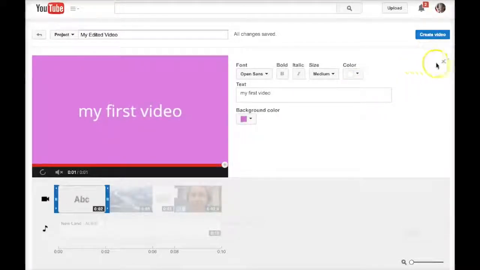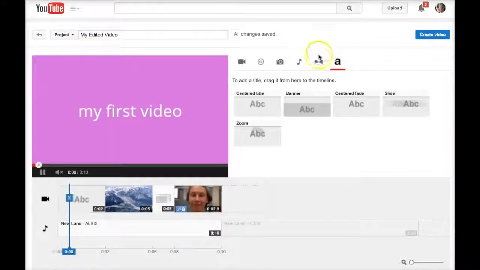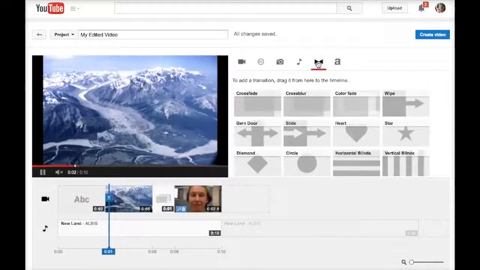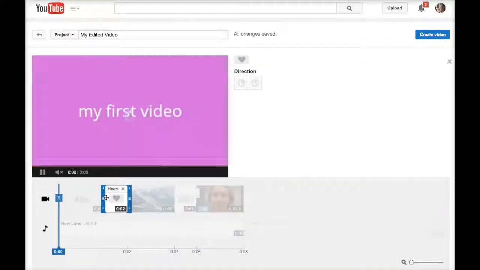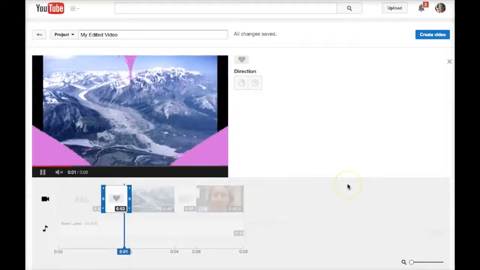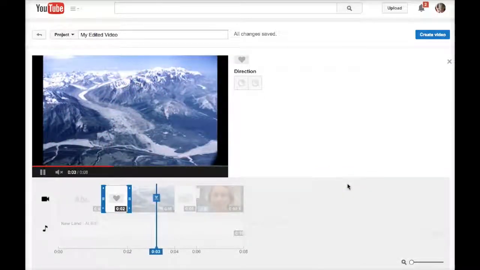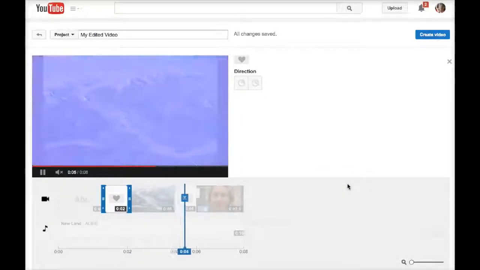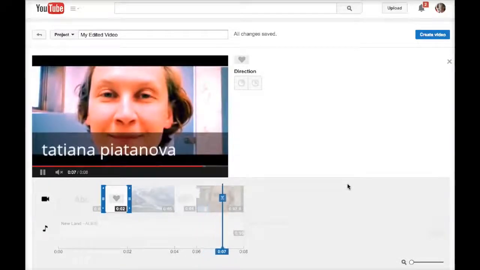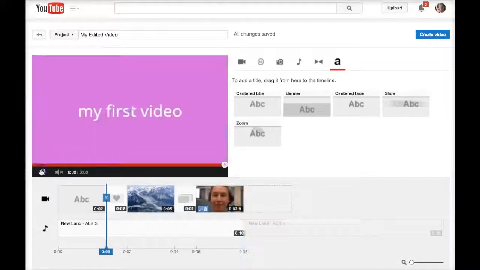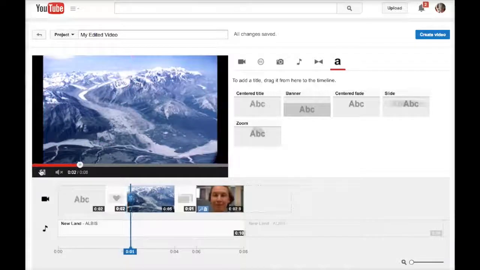I am going to close out of here and go back to my transitions and grab a different transition to insert between my title screen and my very first shot of the movie. And you can see the different transitions. In this case, I have two. Now that we're done, let's take a look at our finished product.